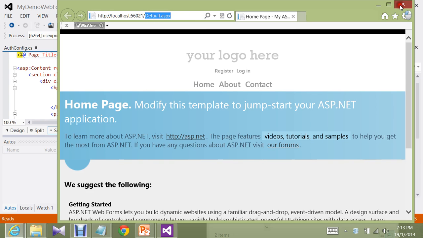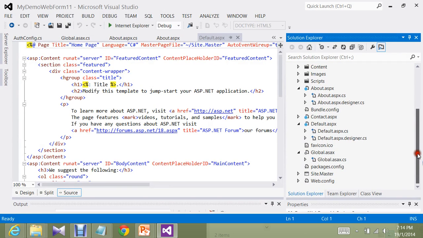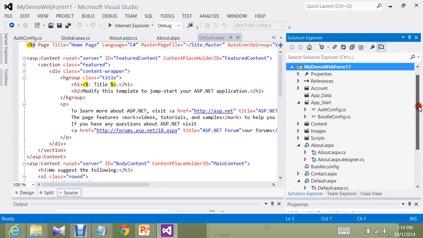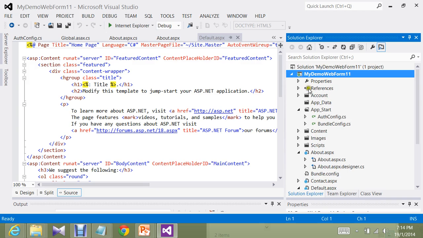It looks very similar to your normal web page development, but every web form application goes through a page life cycle, and every page has an HTML file as well as a code behind. The HTML page we call .aspx, whereas the code behind goes with the extension .cs. Other than that, everything looks similar.